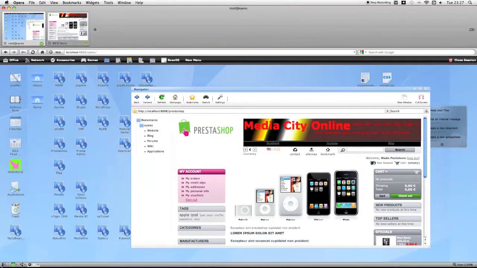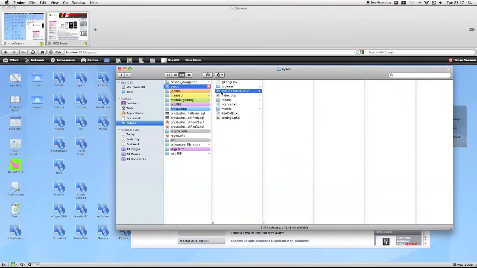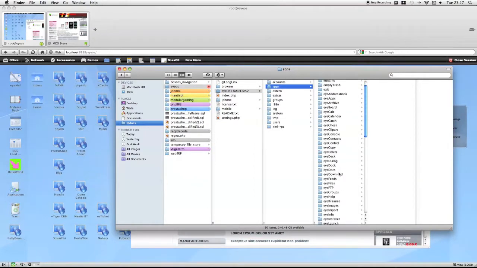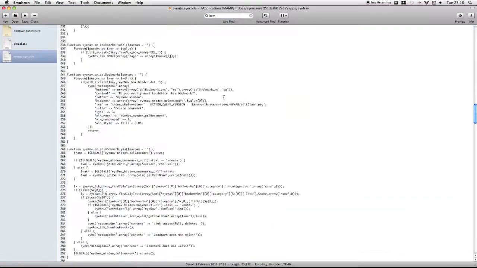So to do that, all I did was go into your iOS applications folder and find eyenav, which is here, and there's a script called events.icode. Basically, this is the event script. The extension iCode is basically PHP, but it's PHP designed specifically for iOS applications. So it's nothing new.